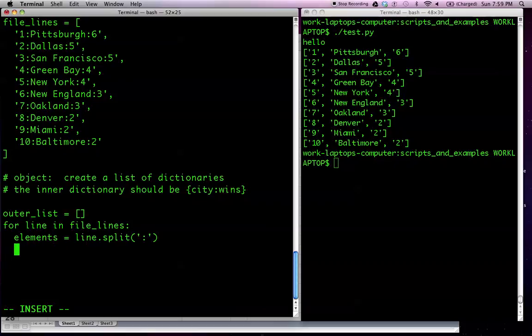And now I want to create this dictionary inside that I'm going to now add to outer list. So we can say myDict equals elements 1, which would be the city, and then elements 2, which would be the number of wins. Just add a little space to make this a little clearer. So what are we adding here? We've just created a dictionary with one key and one value. The key is the city name. The value is the number of wins. We got that from elements, which we got from split.